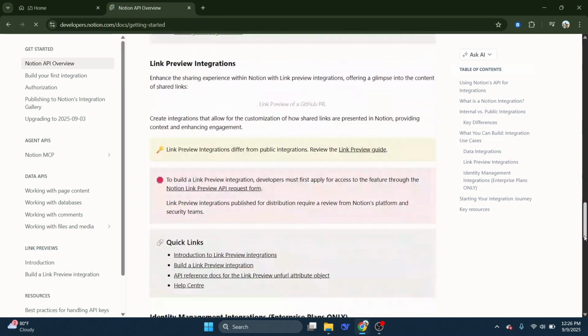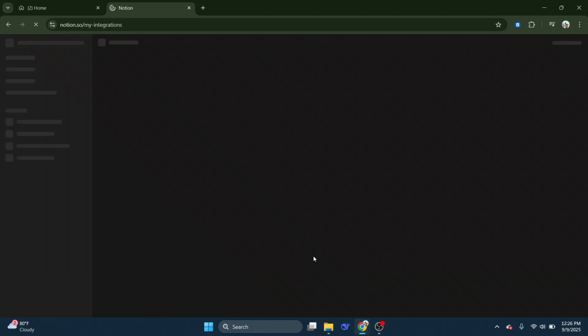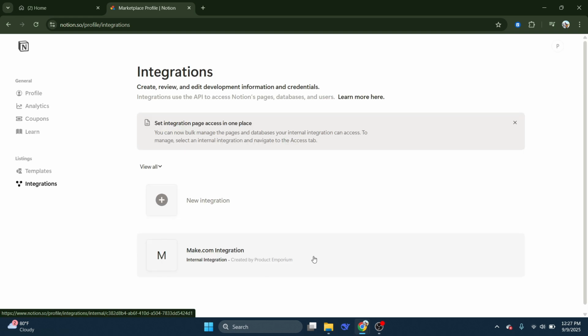After that, scroll down to find the My Integrations section. It's typically located towards the lower part of the page. This section houses all current integrations linked to your account. Click on it to proceed, and you'll be able to see what integrations are already available and start creating new ones. Once you're in the My Integrations section, keep an eye out for the New Integration button.